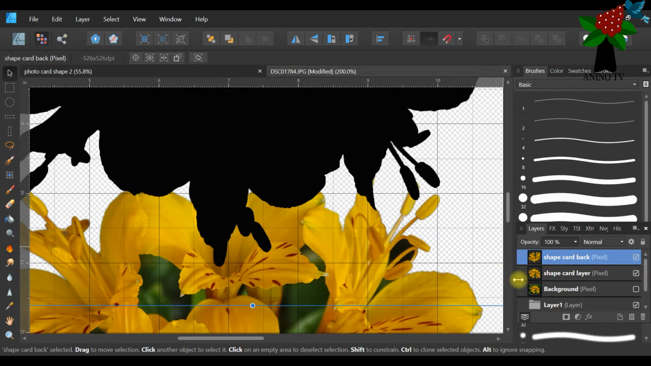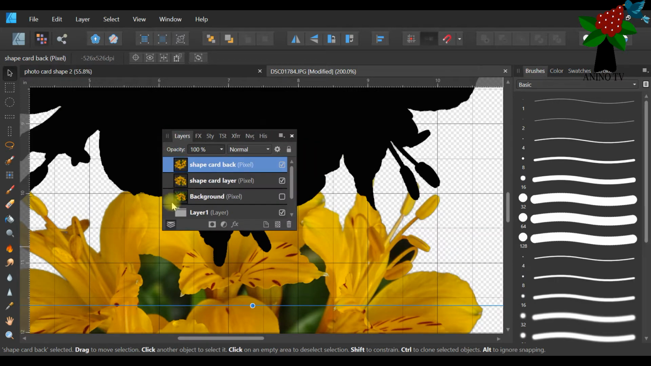I want to move it under this layer, not into the card layer. Let me bring it out here. Not into this layer. So to move it out, you drag it as if you activate the layer and drag it as if you can see the small box as if it's moving. Then you go under and just let it go.